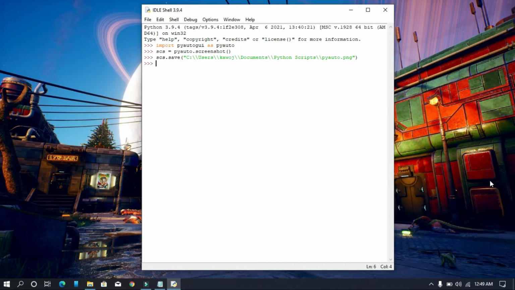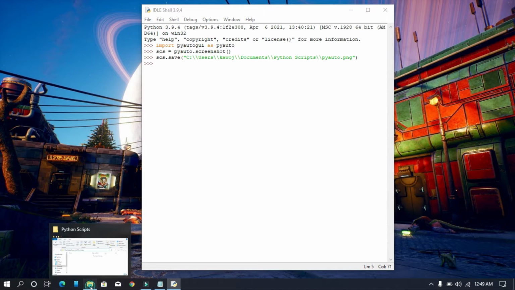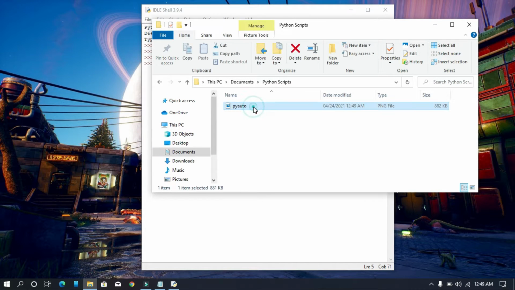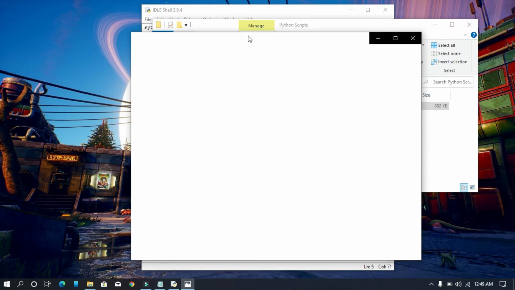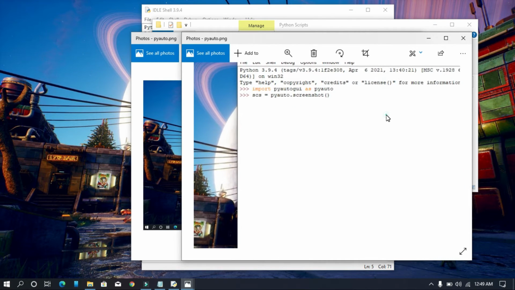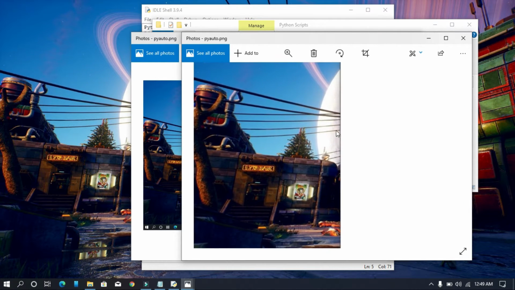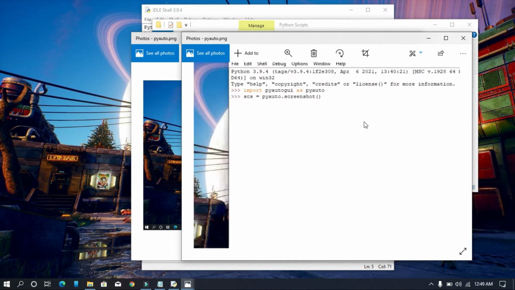Now run your code. Now go to this directory and let's check if we've screenshotted. This is it, pyauto. Now this is a screenshot. So it's actually a screenshot of our desktop folder.